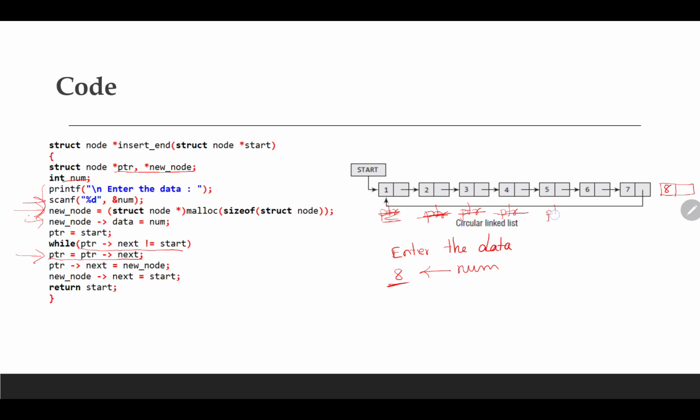No, so we are moving to the next one. Then we are checking whether ptr->next is the start node. No. Then next we are checking whether ptr->next is the start node. No, so we are moving the pointer. Now the pointer is here. Now we are checking whether ptr->next is the start node. Yes, it is the start node. So what happened? The condition becomes false.